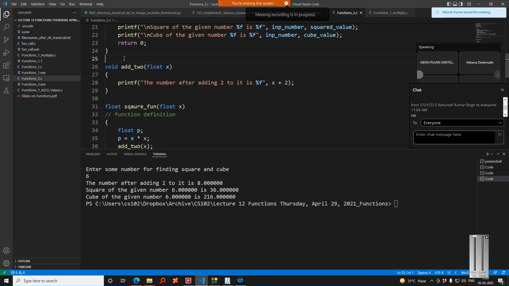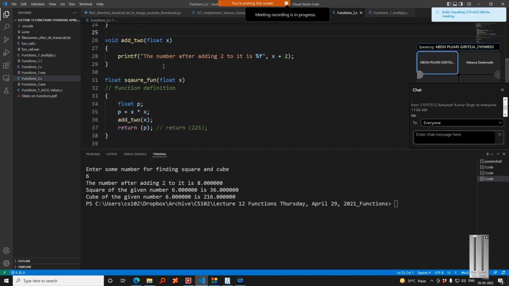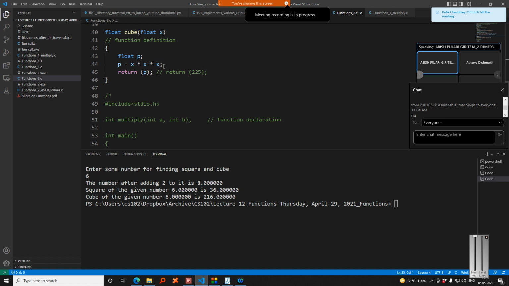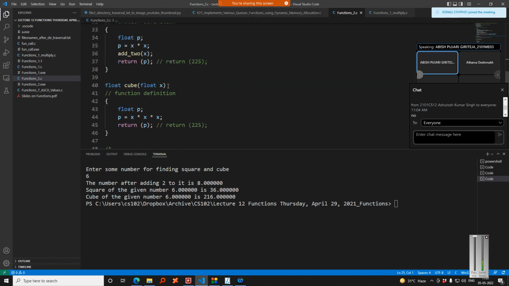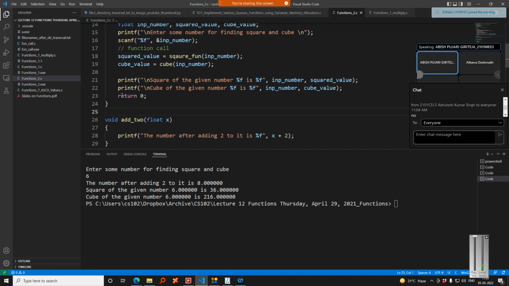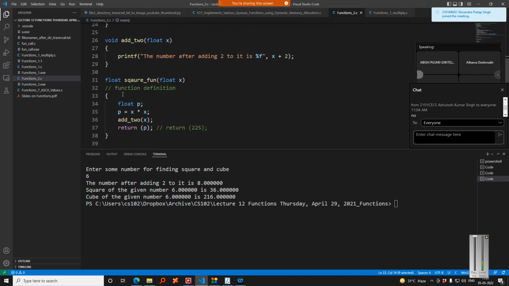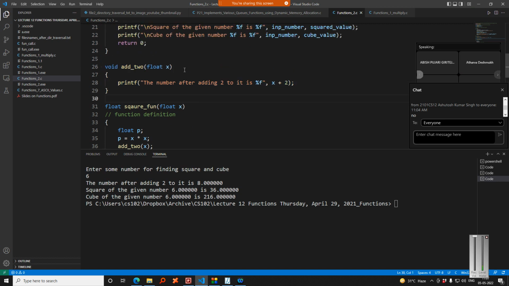You tell me the line numbers in this. Why are we returning? Not specifically return 0, but why are we returning something, like for example, return p here. I have not returned anything in this function add two, so I will make that clear. Why are we returning something? In this example, it will automatically get cleared.